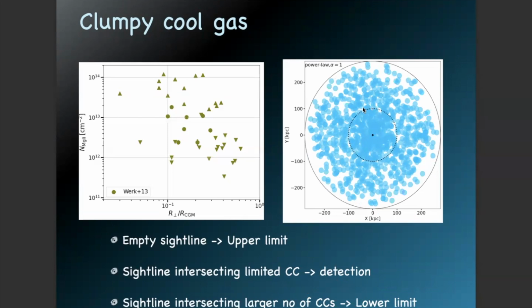So let us focus on this dotted black line, which is at a distance of 100 kiloparsec from the galactic center. So the line of sight passing through these empty regions will result in the upper limit, which is basically these points. The line of sight passing through one or two or fewer cloud complexes will result in detection. And the line of sight passing through these multiple cloud complexes will result in the lower limit, which essentially means larger column density. So this basic model explains this large scatter in column density at very similar impact parameters. And this is the main point of this paper.